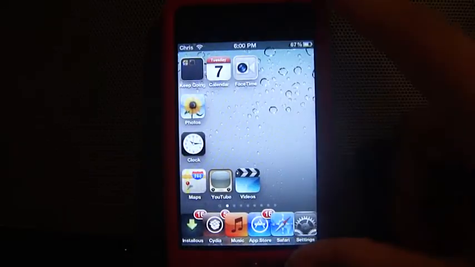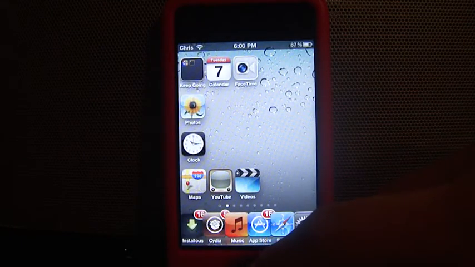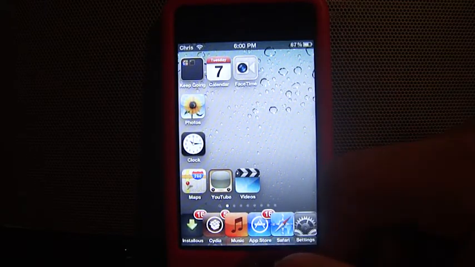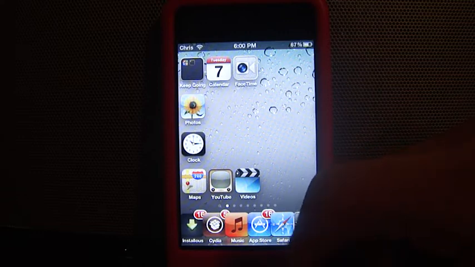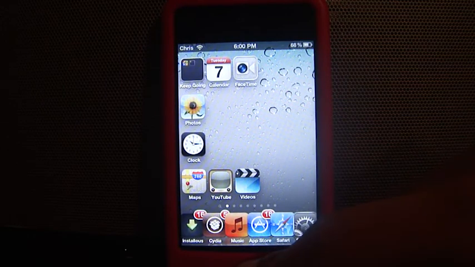Okay, now for number 1, which is a really great one: Siri, Spire, Acid Siri, whatever you want to call it. For me, it's Acid Siri. What it is, instead of having just Siri on the iPhone 4S, you can have it on all Apple devices. By that I mean iPods, iPhone 3GS. So let me just demonstrate it right now.